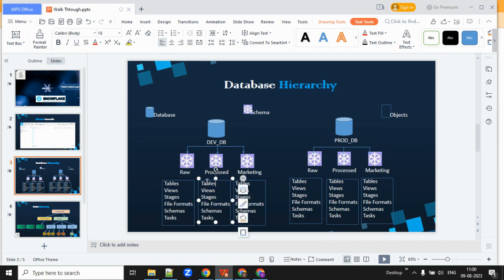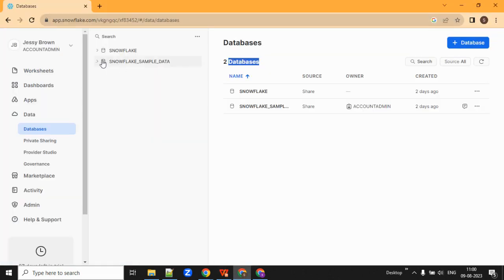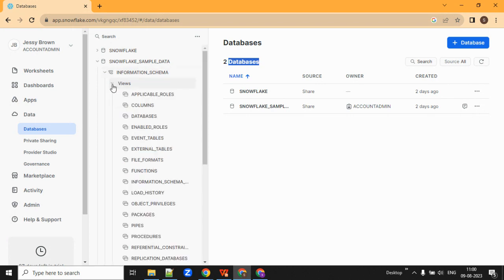So that means in a schema you can create all these objects. In a DB you need to create a schema, and in a schema you need to create tables. You understood, right? So we'll look here. This is one database and this is another database. Let's expand this and see. This is a schema symbol in Snowflake, a database schema. So just expand it. You can see the views listed here, and this is a view symbol.